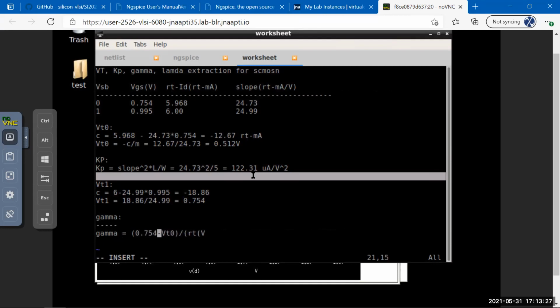0.754. Then this is 0.512. Then root of VSB plus 2 phi. We have to calculate phi, right? So anyone has the phi value calculated already?